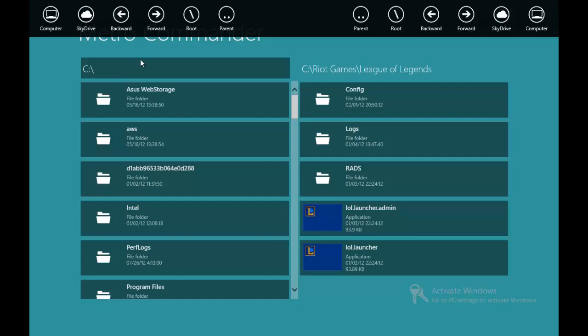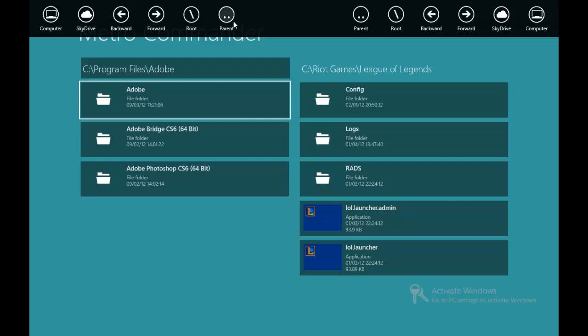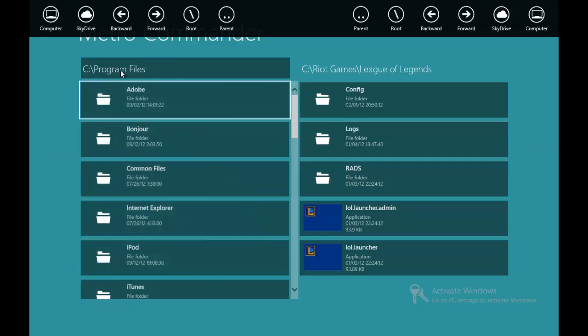Back and forward do exactly what they say. Root goes back to the main folder, and parent just goes back to the parent folder. So if we went to program files and then we hit parent, the parent folder is the folder directly above this folder. If we went program files, Adobe, the parent folder would be program files, so it'd go back to program files, as you can see. So here's a little vocab that you learned today.